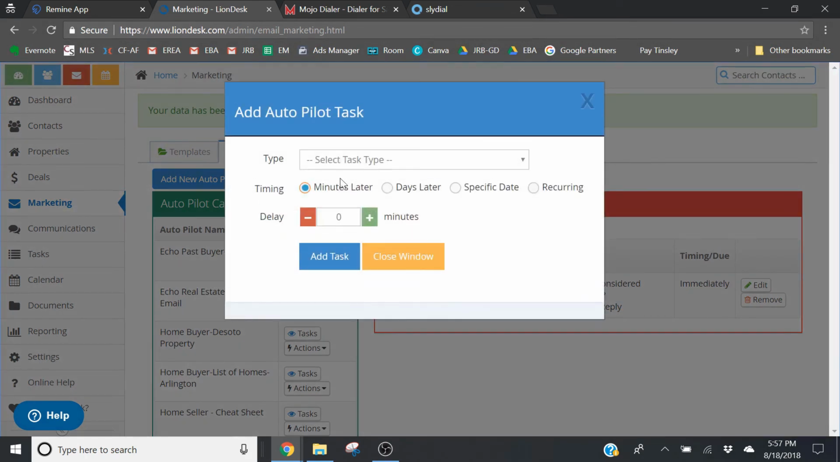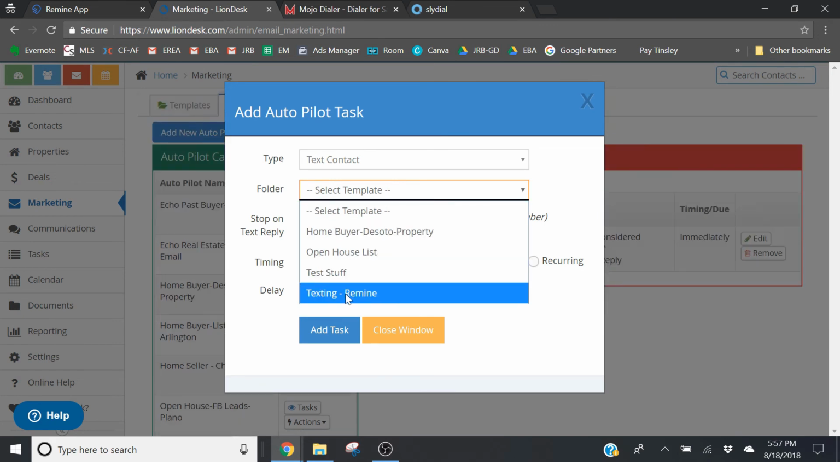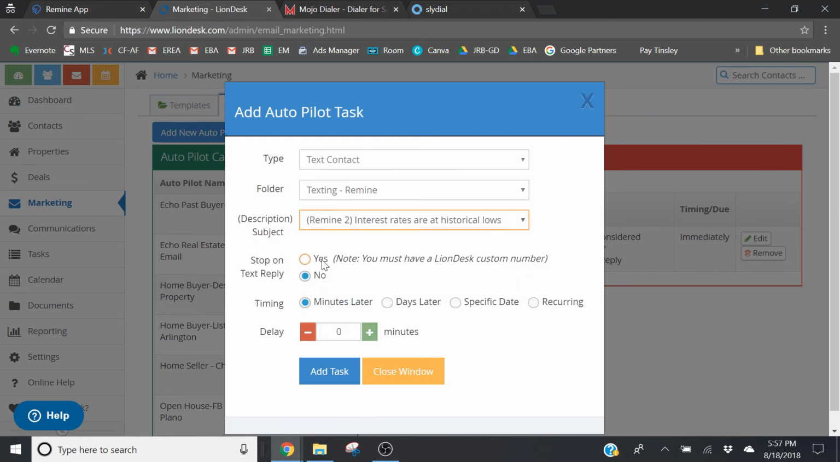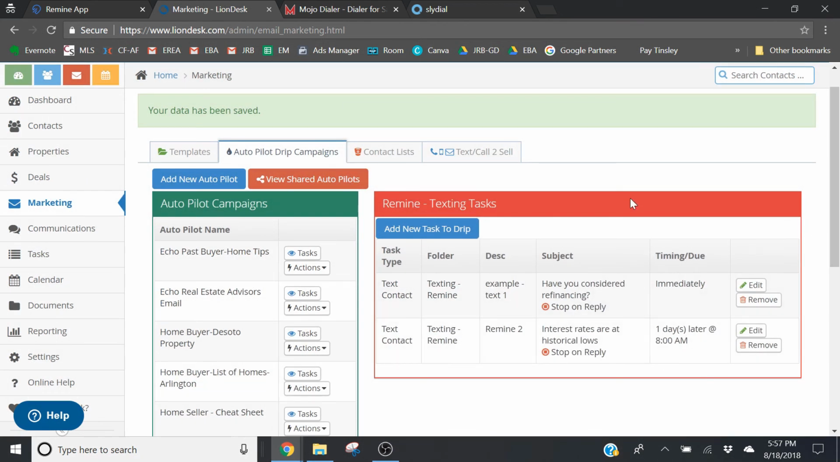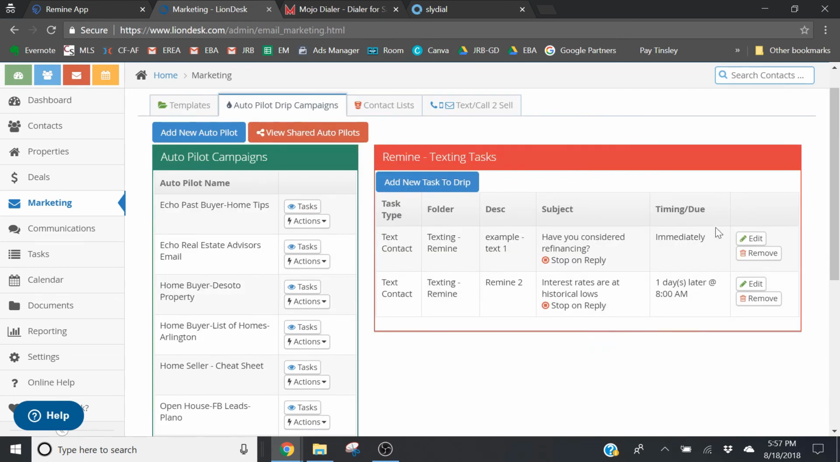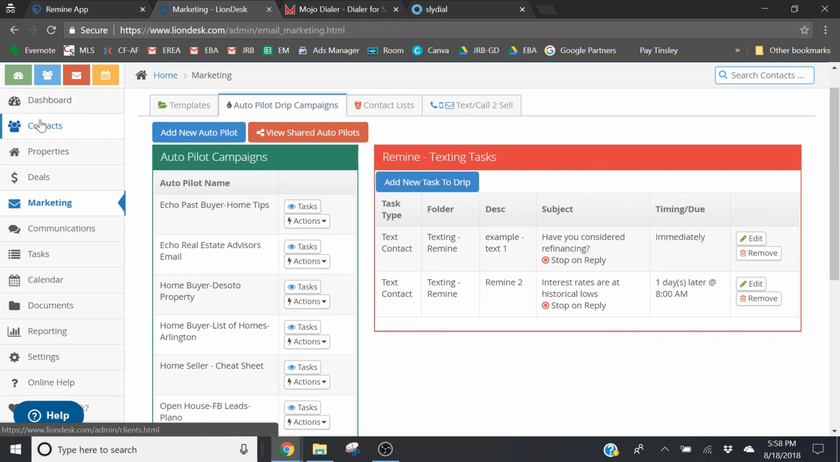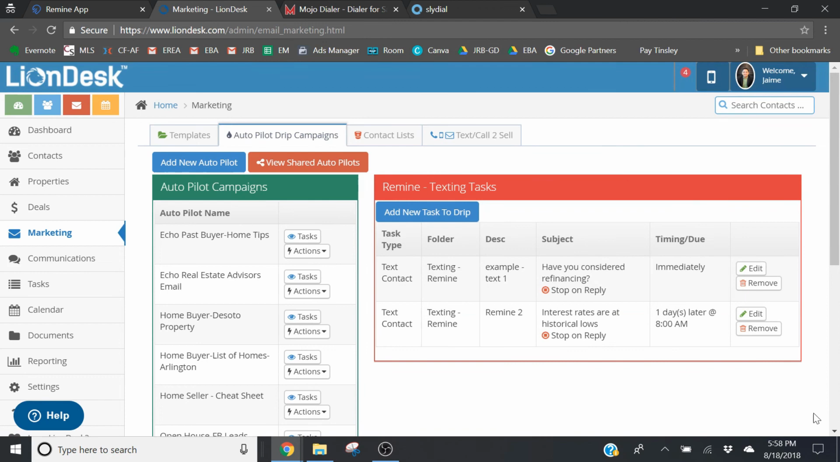So add the task, and then you want to send another text. You're going to go over to text and Remine, do the second one, stop on text reply, days later, add task, and there you go. So that's how you set the auto texting. Then you can take this information and import it into your Lion Desk, or go into your contacts and manually add them and assign this drip campaign to your contact. I'm not going to go too much into it because I do want to be brief, but that's how you can do it through Lion Desk.